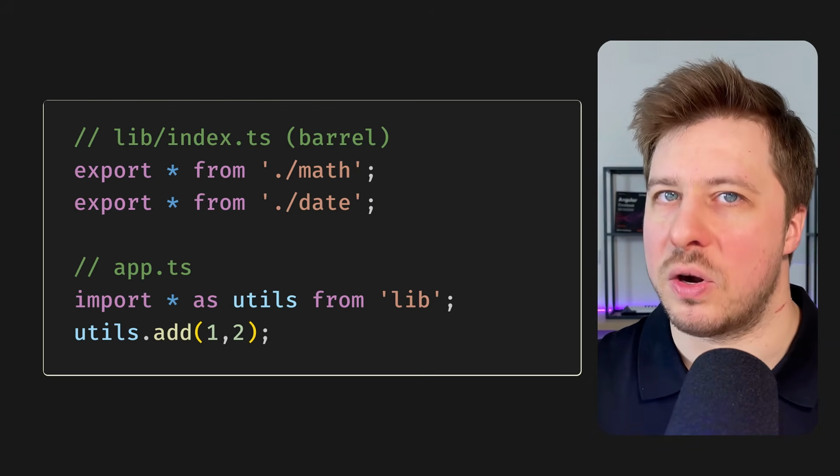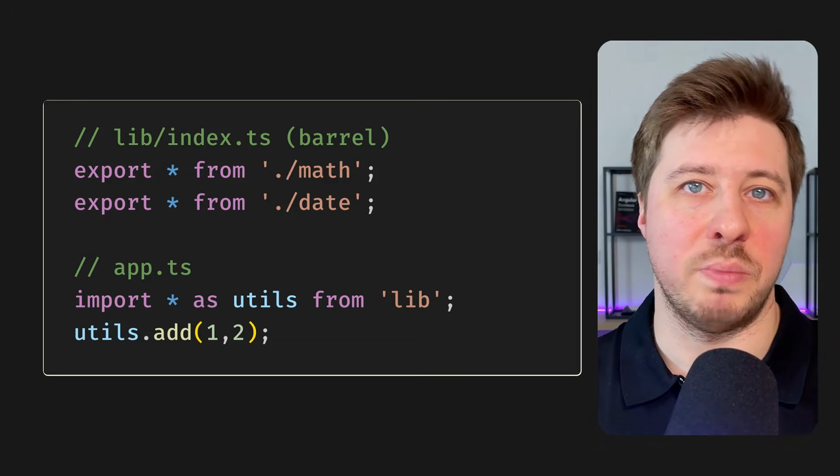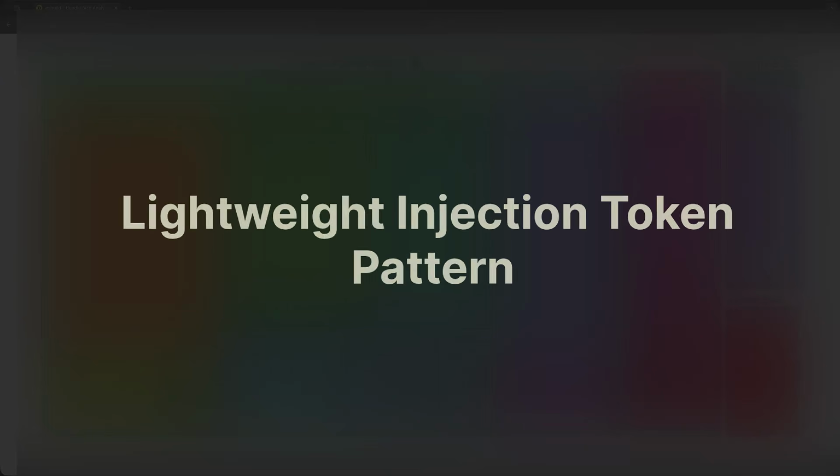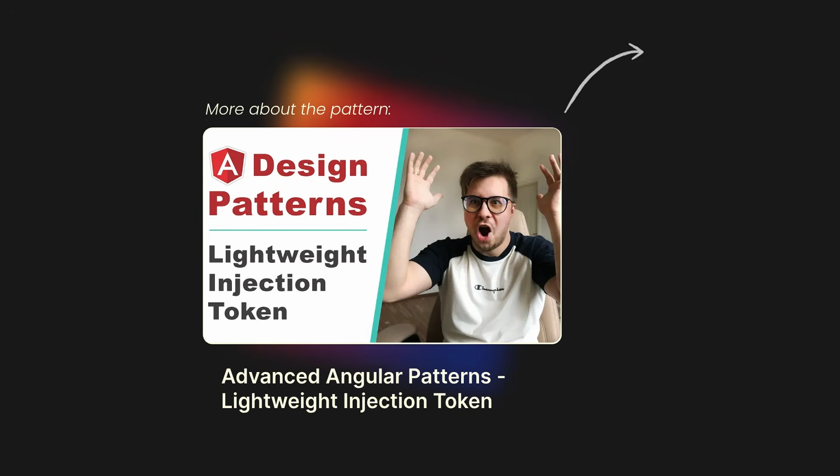Of course, I didn't mention all of them. For example, barrel files could cause unnecessary code retention in your application bundles. Or you could use a lightweight injection token pattern, which might be especially useful for library authors and can also make your library more tree shakeable. I covered this pattern in my other free video on YouTube that you can check out right now and learn more about it. And probably I forgot something else, but I'm pretty sure you will be happy to correct me in the comment section under this video.